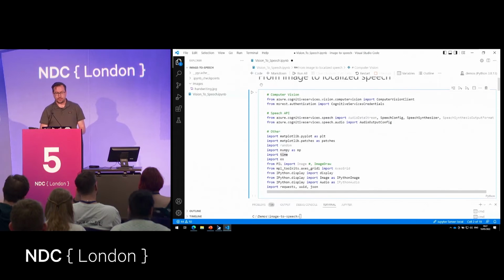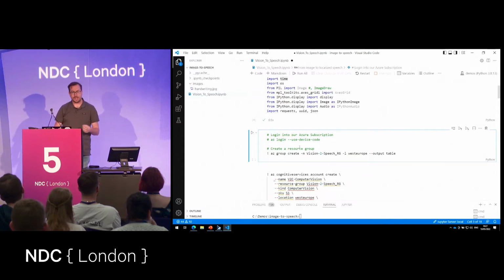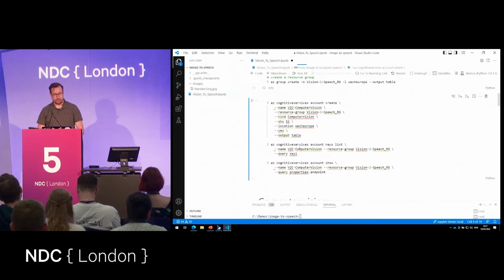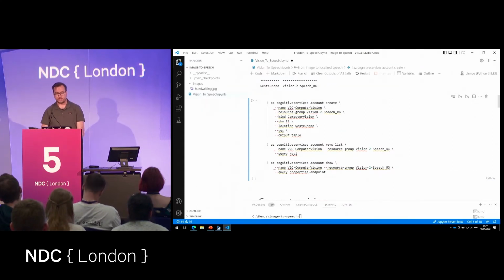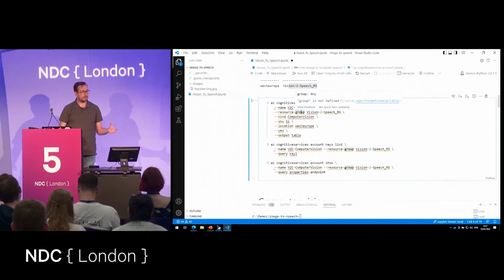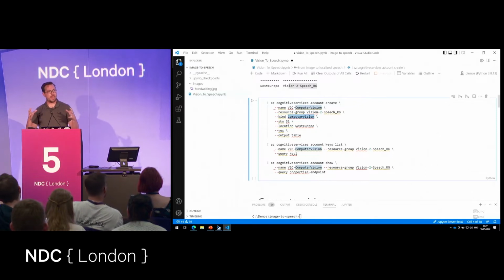So we start with importing all our dependencies. Then next, I have to create my services in Azure. So you can run Azure CLI commands from a notebook cell. So I'm going to create an Azure resource group. So then next, now I have my resource group, I have to create the resources in it. So the first thing I'm going to create is a computer vision endpoint.